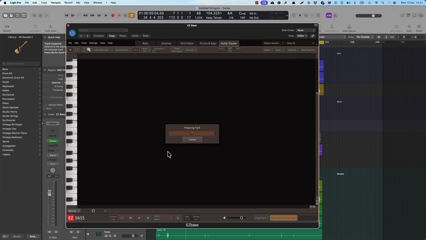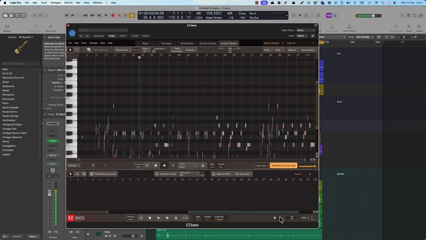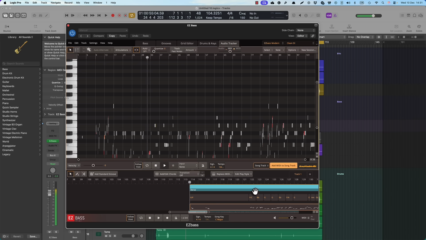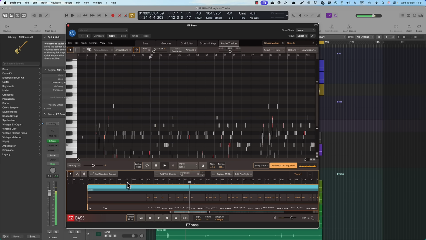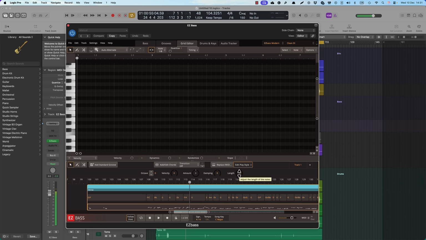So we take the bass stem, drop it into the audio tracker pane in EZBass, and as you can hear, it's now turned that bass guitar audio into MIDI. Once it's MIDI, you can do anything with it. You can alter the note length, the attack, the velocity. You can even edit the notes directly themselves. Maximum flexibility when it comes to that bass sound. You can also change the guitar to whichever guitar you want. Powerful stuff.